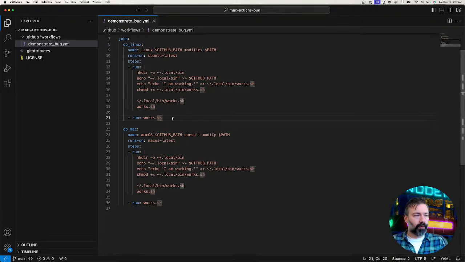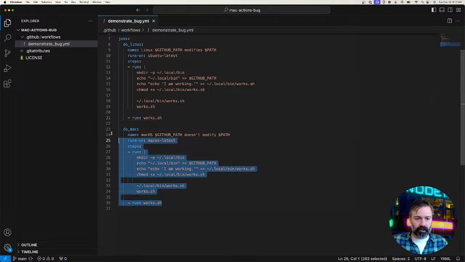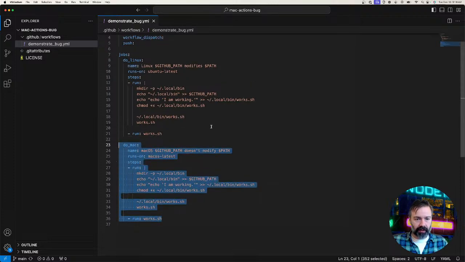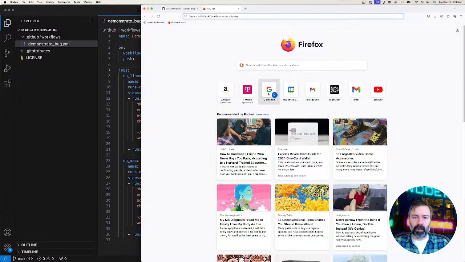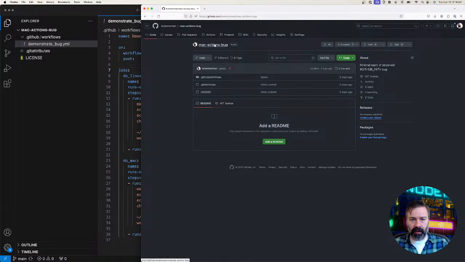Okay, so what are we doing? The first thing I want to do is collapse this. There's this whole extra DoMac that isn't needed. And why is that? Because I think we can do this with a matrix strategy. So let me, real quick, this already runs and demonstrates the action for me.